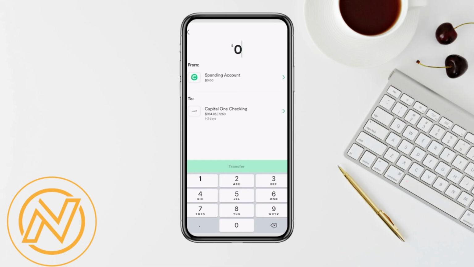If you don't have a bank added, you can click on the option to add one. Once everything looks good, click on Transfer. This will transfer funds from your Chime account to whatever bank you have on file, allowing you to withdraw your money. So that's basically how you can withdraw money from your Chime credit builder card.